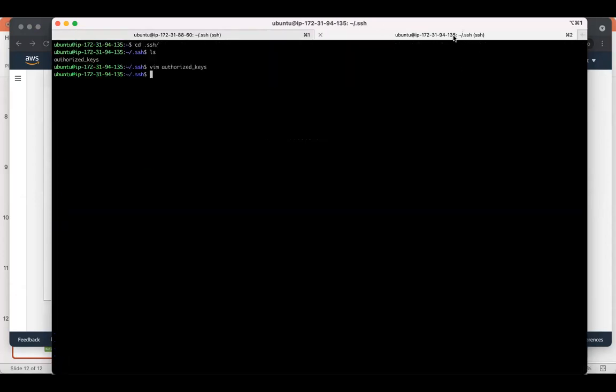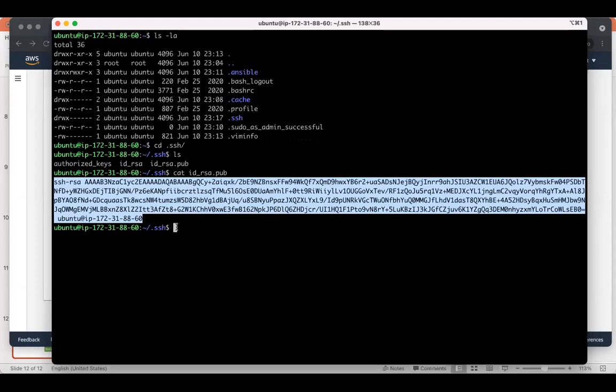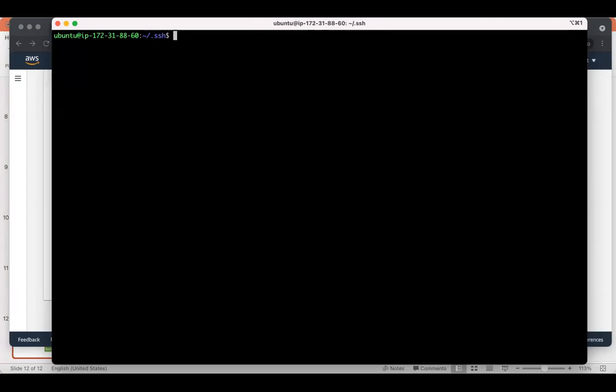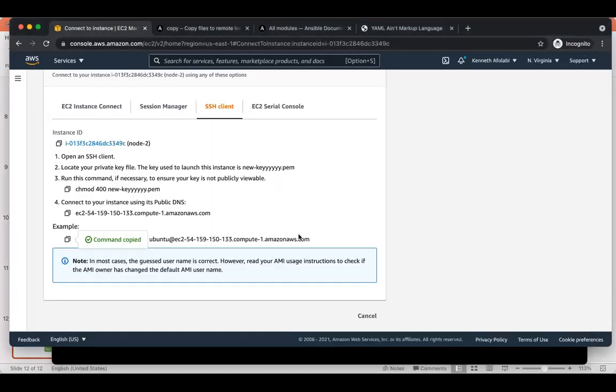But again, we are done with this server too. So we can remove it. So we are back on our master. Basically, we just share the key over the master. So what we can do now is try to SSH into one of them to know if our connection is working. So I'm just going to grab the public IP address of one of them.